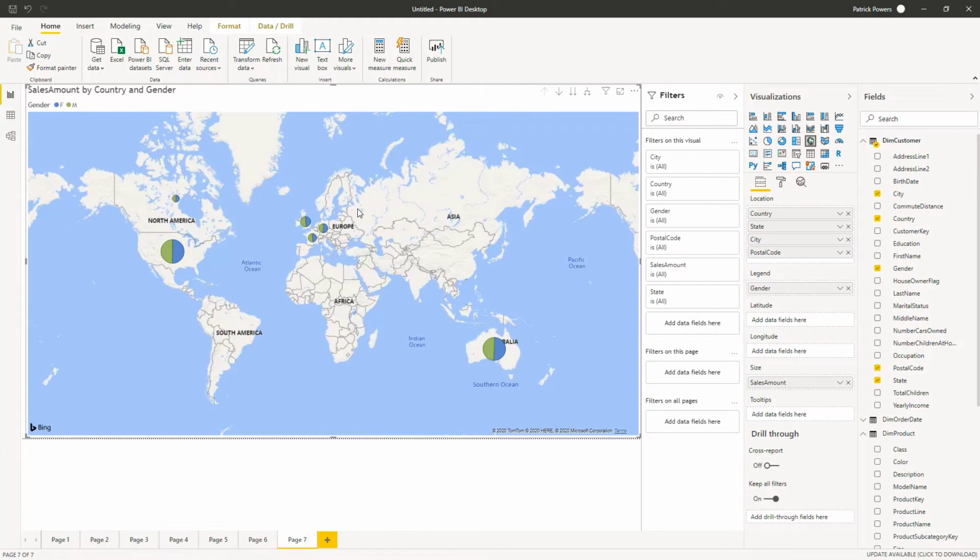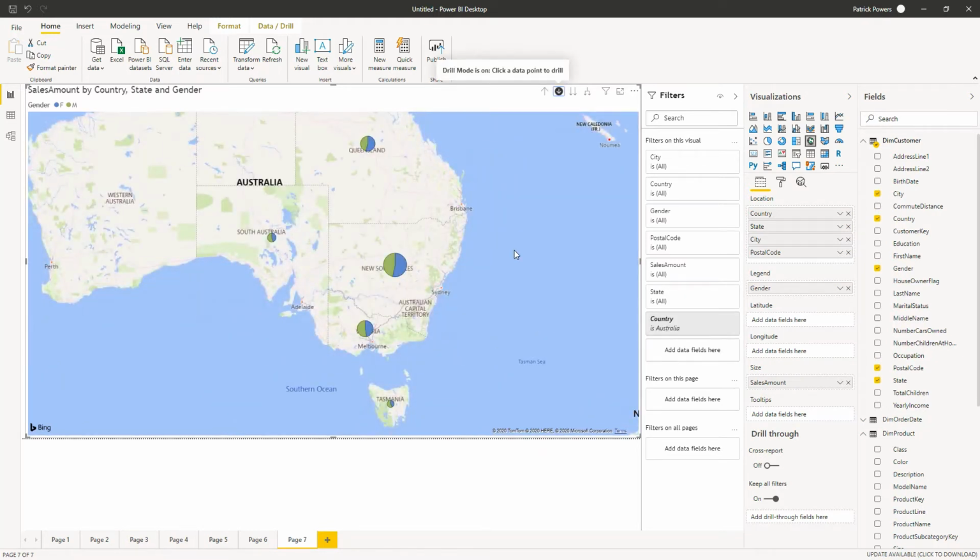In the map on the canvas, click the down arrow right above the visualization. This will turn on drill down. Notice that the icon has changed to indicate that drill down is now enabled. We're going to click on the circle for Australia, and that takes us down to the state level.